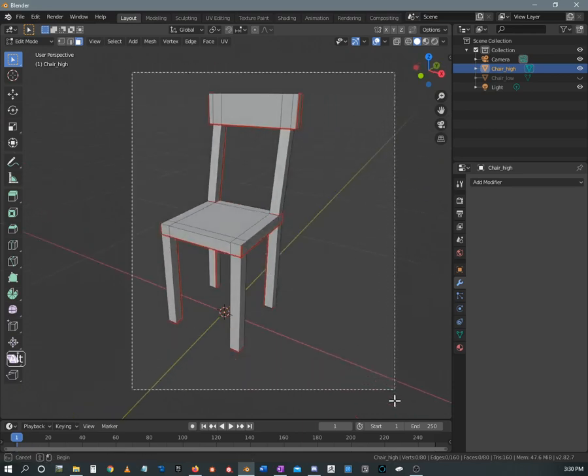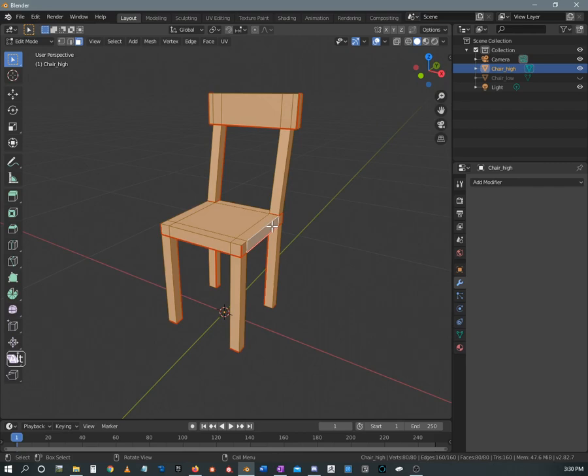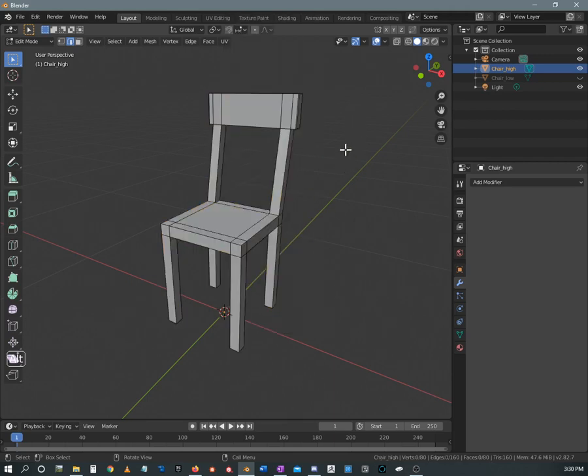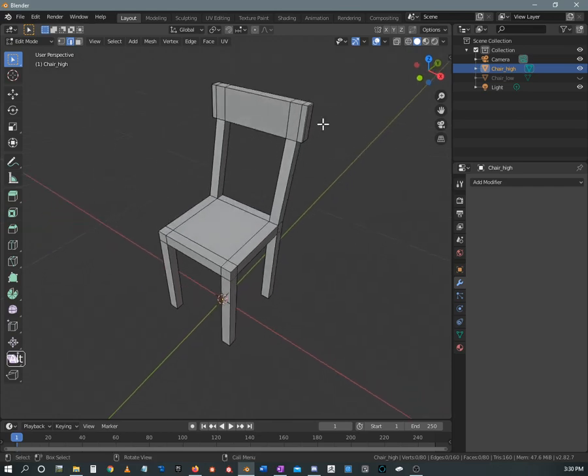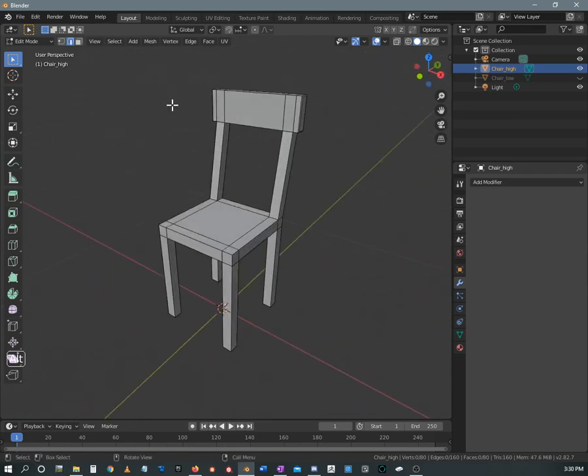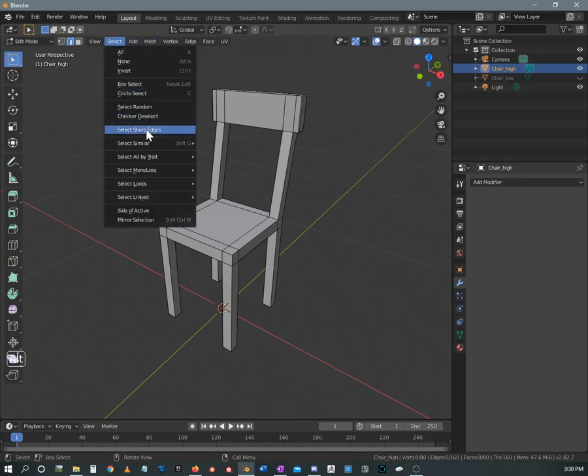So what we can do here, the first thing I like to do is actually go in, hit A to grab everything in edge mode, right click, and clear your seams. So remember, the high poly doesn't have to have UV maps. The only information that we need from it is just its geometry. So I'd like to get those out of the way so I can actually see what it's selecting when I do the next step, which is to tell it to grab all of the edges, select, and we're going to select sharp edges.